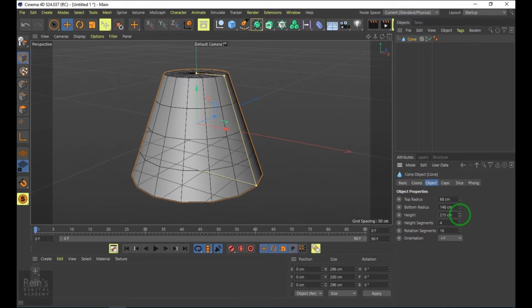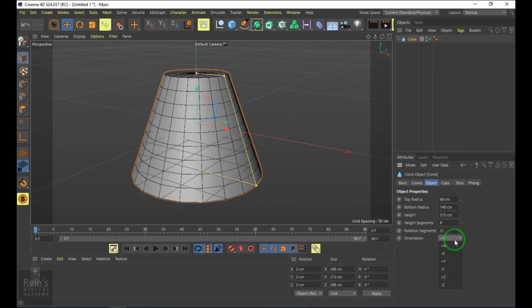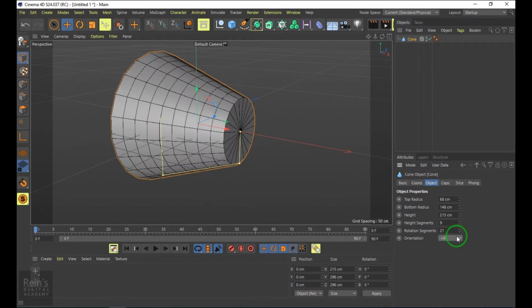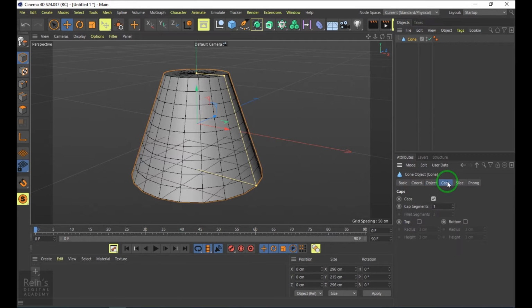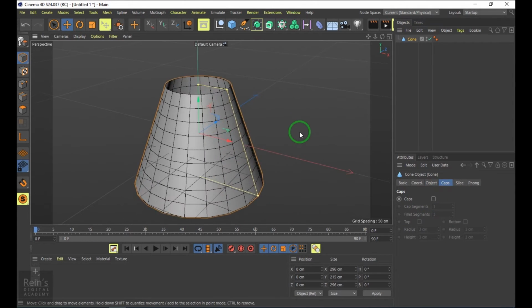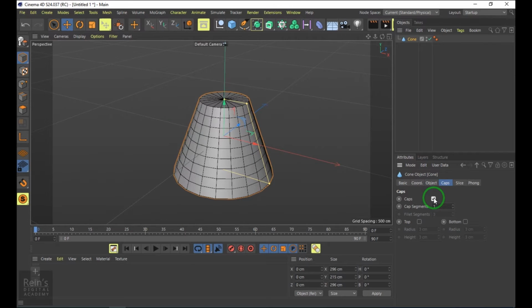We have the height. We have the segments of the height. We have the rotation segments. We have the orientation, like that. We have the caps here. If we want the caps on the model or don't want the caps on the model, we can enable or disable them. We can go for the cap segments.